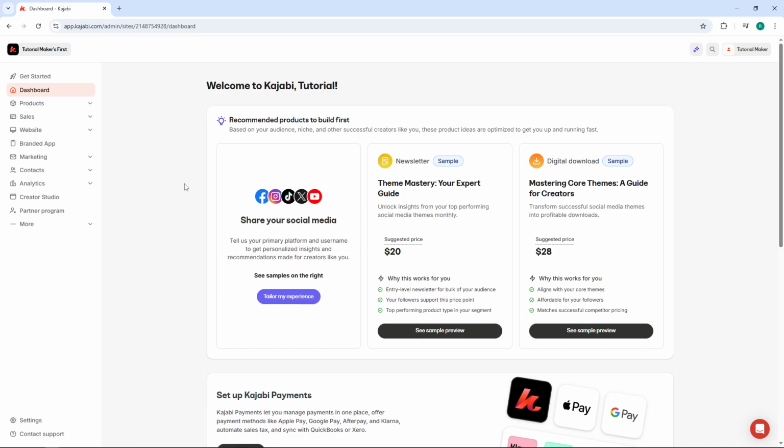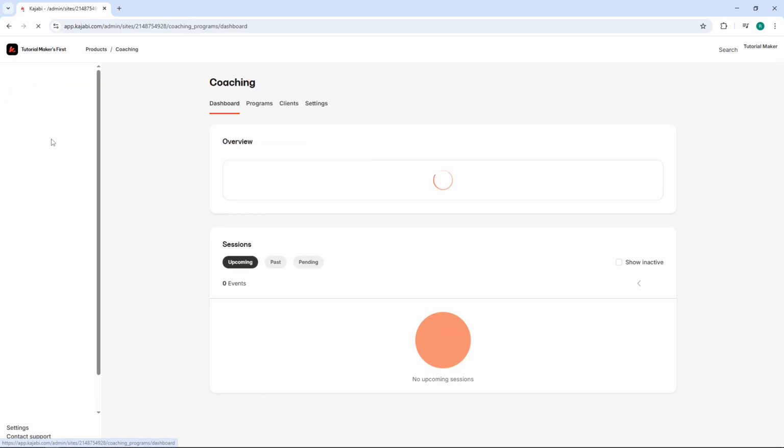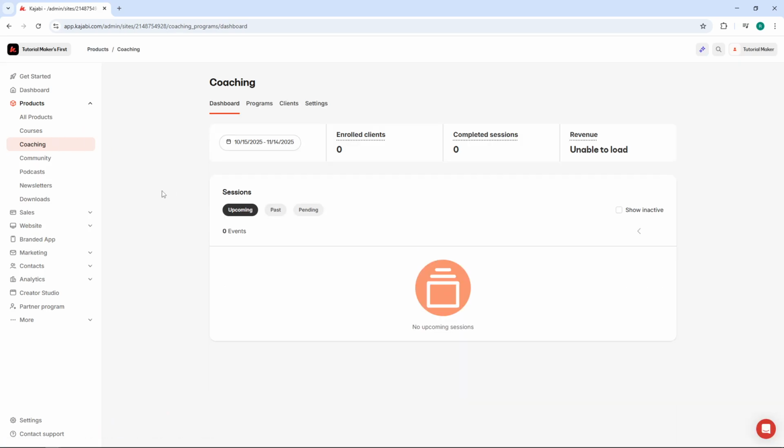After logging in, direct your attention to the left navigation panel. This is where all your main features live. Click on Products and an expanded window will appear showing you various options. From this list, select Coaching. This takes you to your coaching dashboard where you can manage all your coaching-related activities.